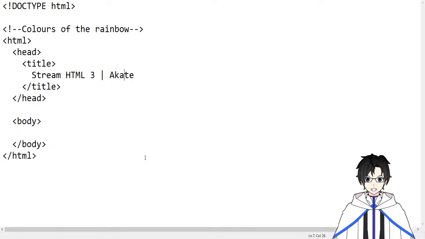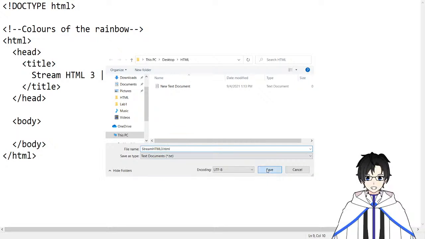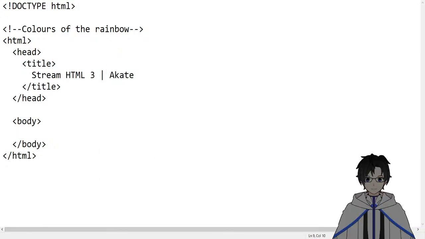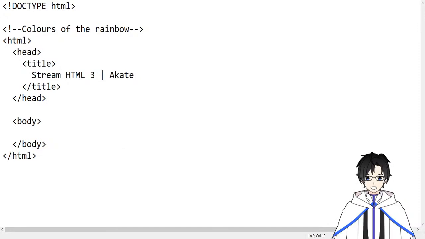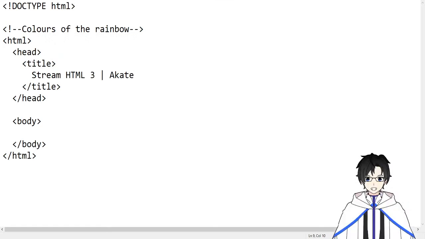So title, I'll set it to stream HTML3. Okay. I'll save this file as stream HTML3.html. Save. Okay. So now in the file explorer you should see stream HTML3. So that's the third one. I'll change the name of the first to stream HTML1 to make my findings easier later on. But for now we have these. So this is stream HTML3.